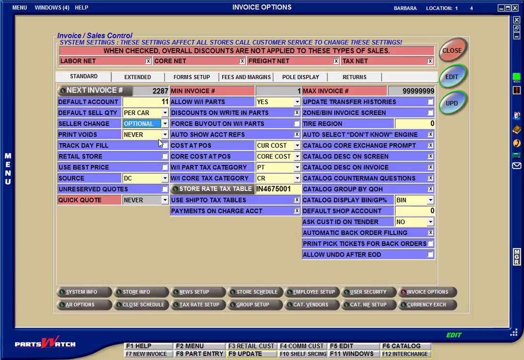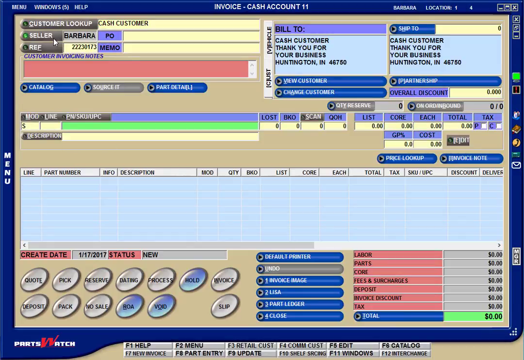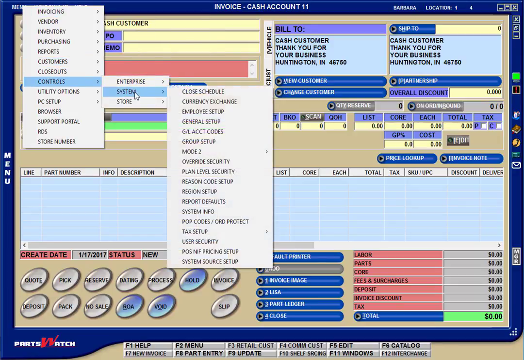And also, counter persons often make tickets called in by the sales team and need a way to change the seller to reflect the salesperson who sold the product. So, with the setting of optional, the seller button in the invoice screen is available and can be optionally selected to track the invoice to a seller other than the one creating the ticket. The seller button is only available using the Invoice Change Seller Security proc. Let's take a quick look at that.